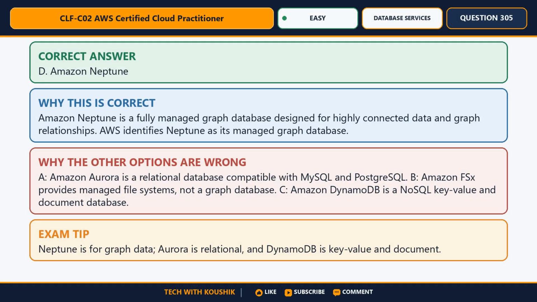The correct answer is D. Amazon Neptune. Here is why. Amazon Neptune is a fully managed graph database designed for highly connected data and graph relationships. AWS identifies Neptune as its managed graph database. Why are the other options not correct?